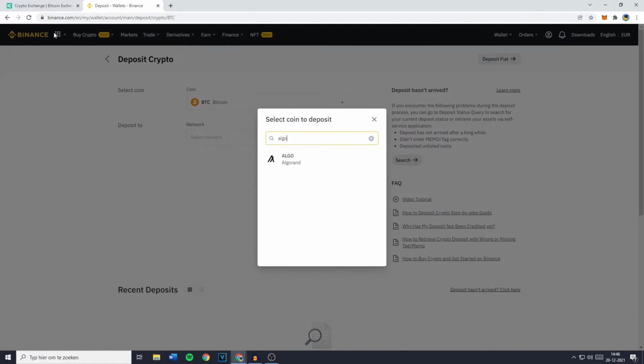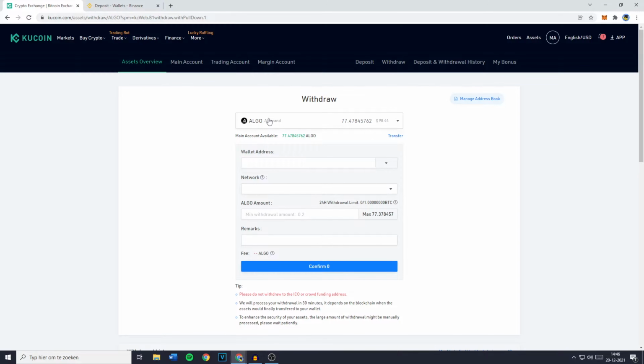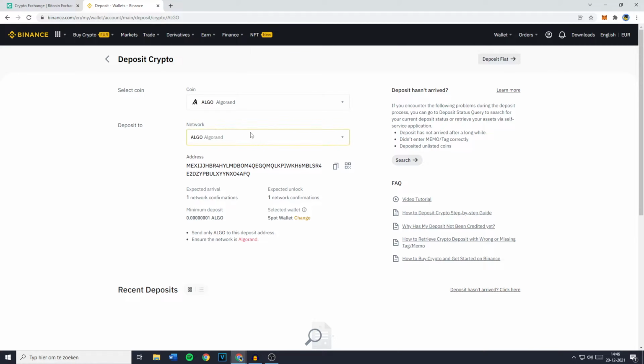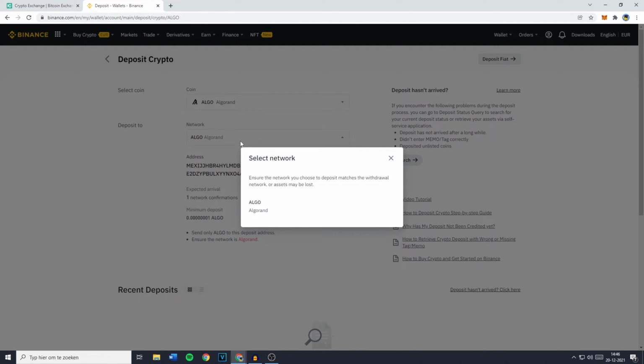Now please be aware that if you transfer your cryptocurrency, in this case Algorand, to the address of another coin, let's say USDT, you will lose all the funds you're transferring. So make sure to select the same coin on both of the exchanges, and once you've done that, you'll need to select a network for your transfer.